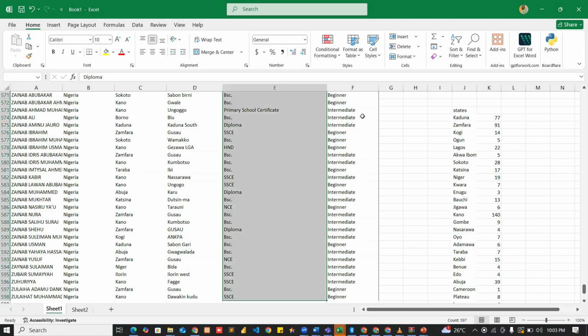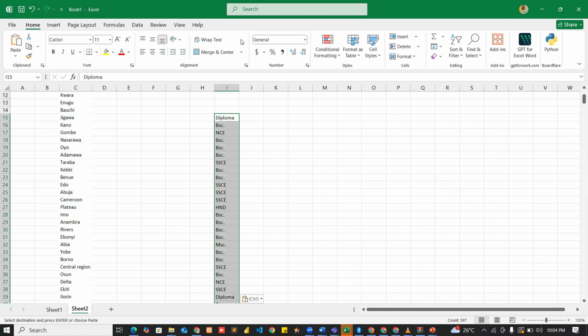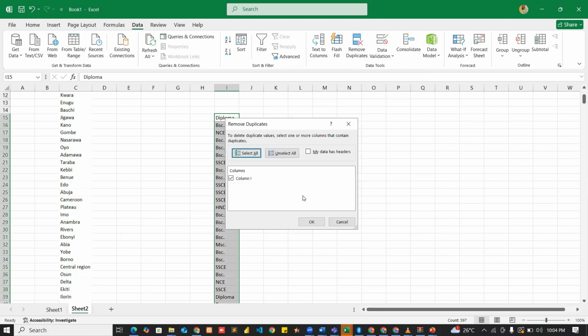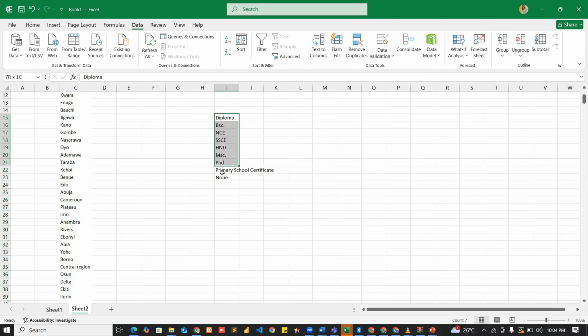Let me copy the qualification. Then I will come to this and paste it. There are duplicate values. I will remove the duplicate values by clicking on Data, then Remove Duplicates. So these are the unique values we are having.